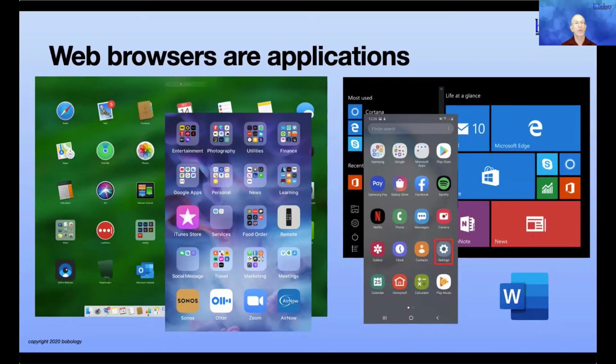So web browsers are applications. They're software that do things on your computer or smartphone or tablet. So just like Microsoft Word is an application right here in the lower right, a web browser is an application and it does things for you. It's just that it confuses a lot of people because they're not sure what they're doing when they use a web browser. But I'm going to try and explain that to you as best I can, and hopefully we'll get a good understanding.